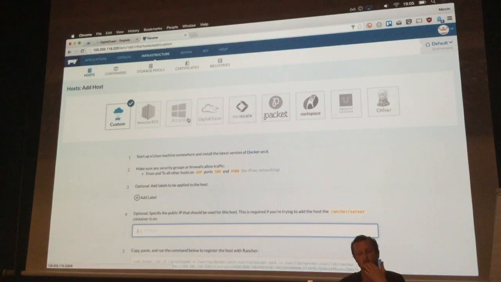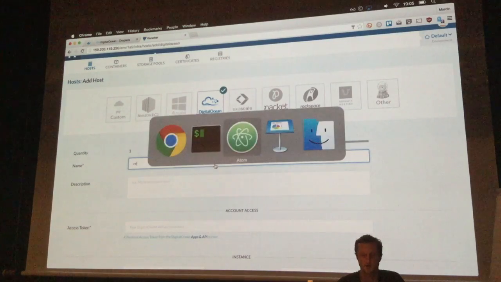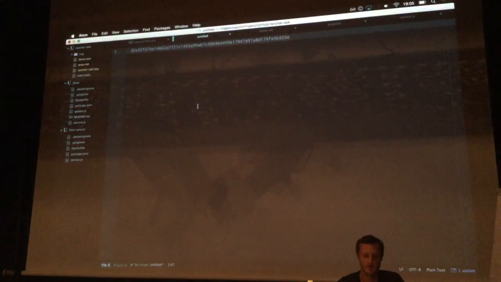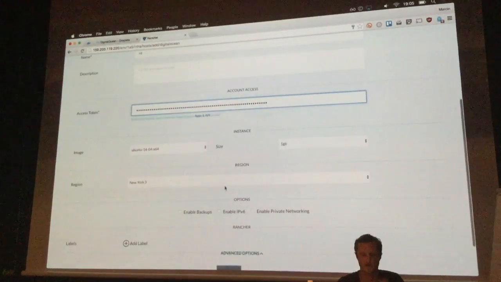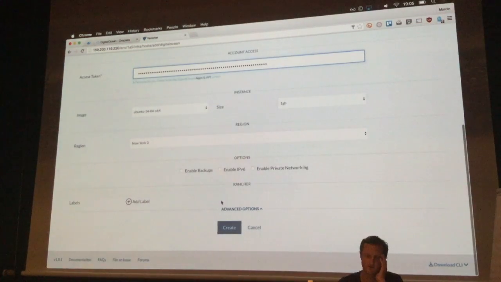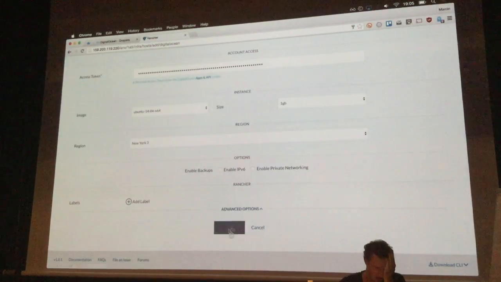It lets you select any of these cloud infrastructure providers, and DigitalOcean is what we're going to go with. We're just going to create a Rancher demo, and I just need to copy my API key, give it an access token, and leave all the defaults on. The only thing is, I want to create 2 of these hosts, so we can do a load balance scenario.